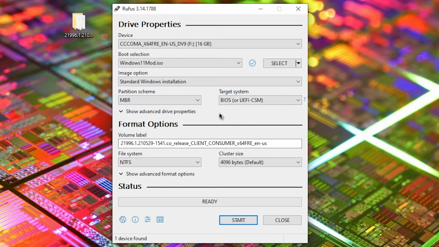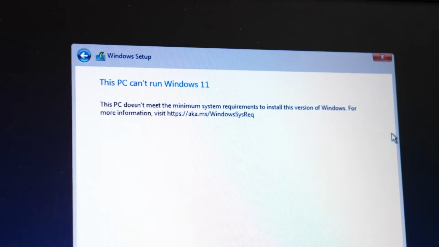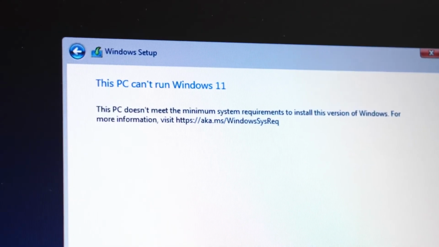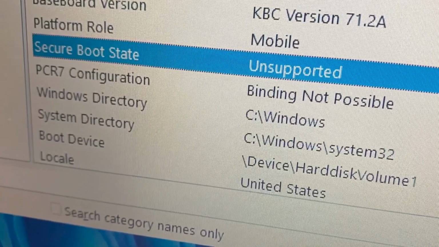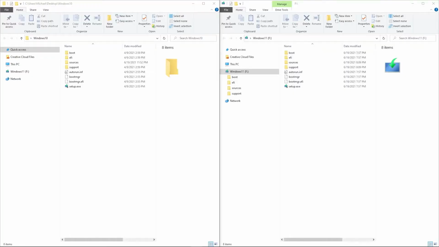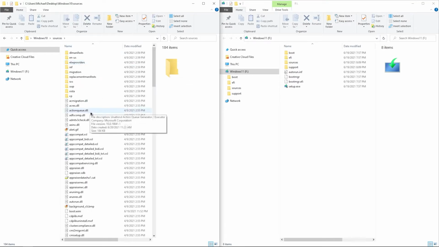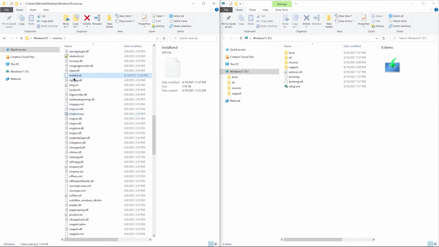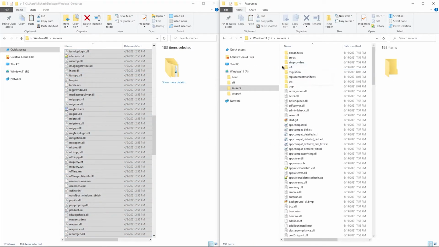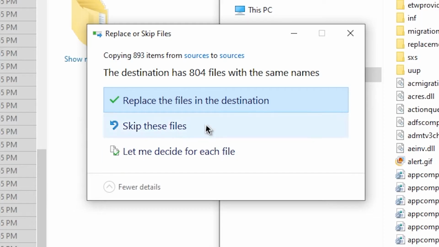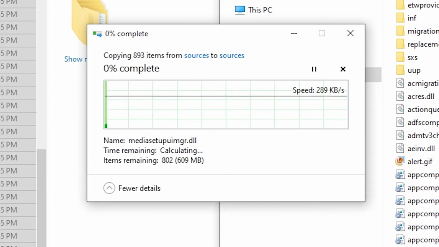Now in my case, I got the exact same error message even after doing this, which is because the machine also lacks support for secure boot, which this build also requires. So it's back to my main PC again. A very simple way to fix this is to extract a Windows 10 ISO, go into the sources folder, delete install.esd, and then copy the rest of the files in the sources folder to the sources folder on your Windows 11 USB, overriding the existing ones. And that worked just fine.